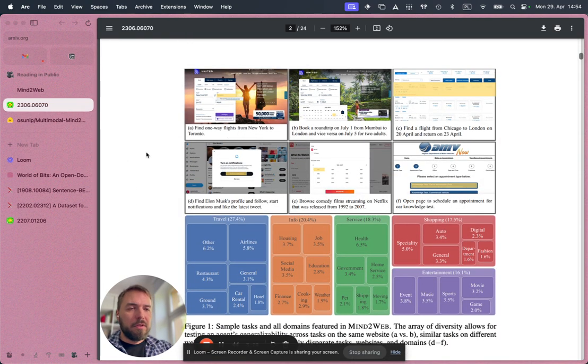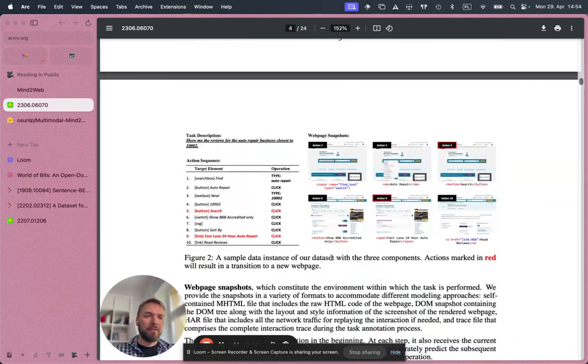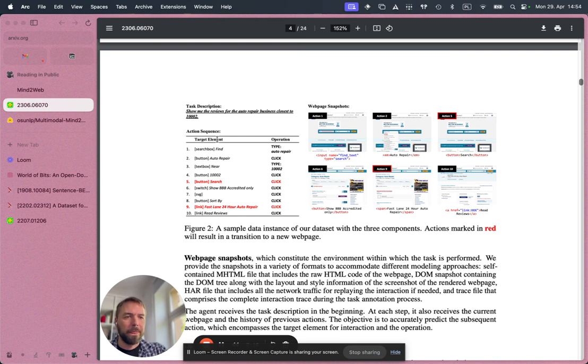These are some examples of how the tasks look. As I mentioned, finding flights, looking for stuff on the web, completing forms, and so on. The way the dataset looks is, there's the snapshot of the website, so there's the HTML, screenshot, and a task, and then there are the actions that are needed to complete this task, where each action is a pair of element and an operation. An element could be a button or text field or something. An operation is type or click or select from a dropdown.